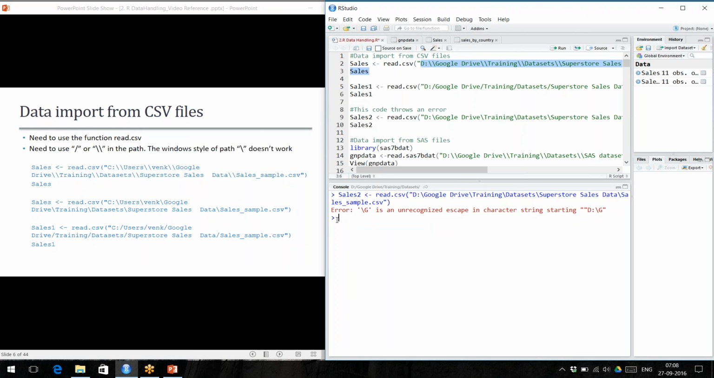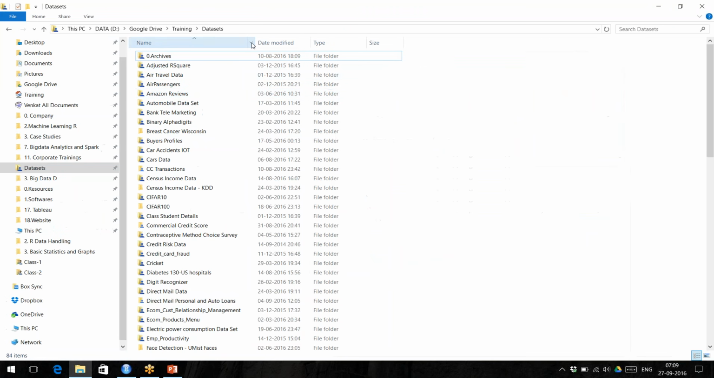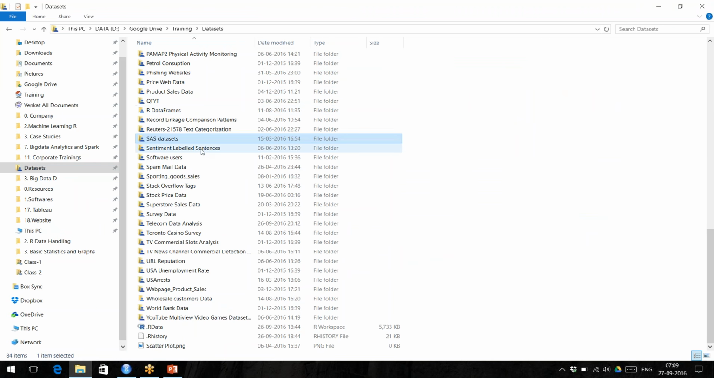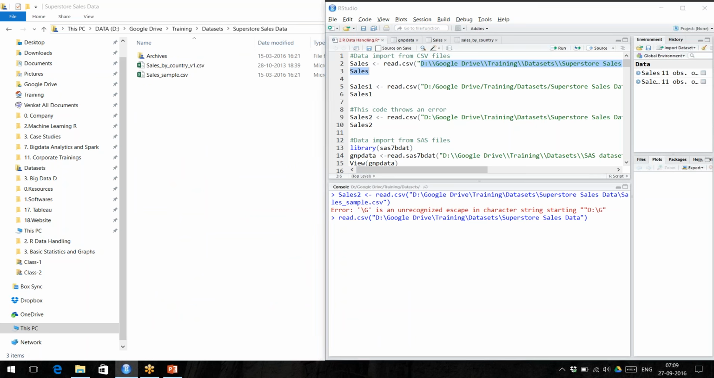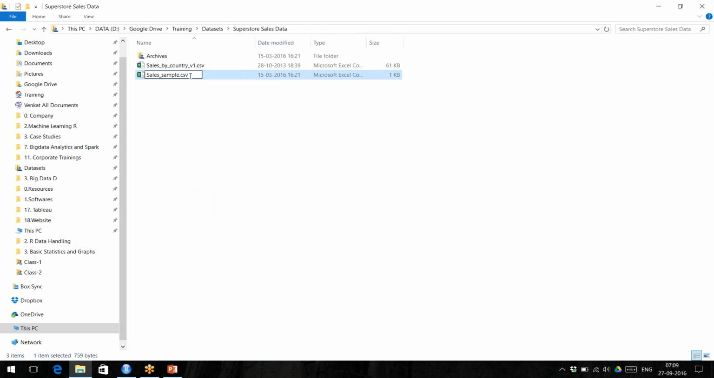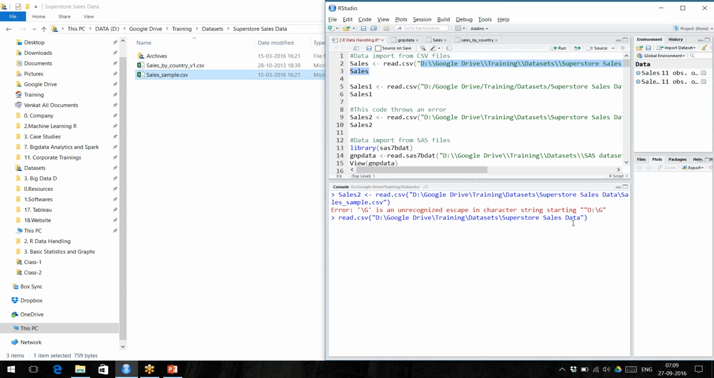Let me show it once again how to do it. Read.csv. Within brackets, I need to give the full path. How do I get the full path? I'll actually browse wherever my dataset is. So I can take this path, copy paste it there, take the file name, copy paste it there.